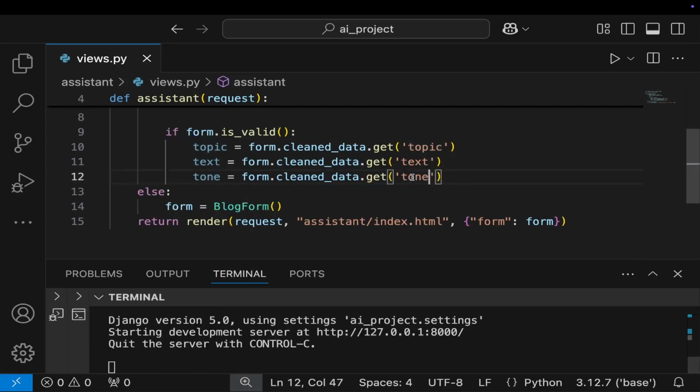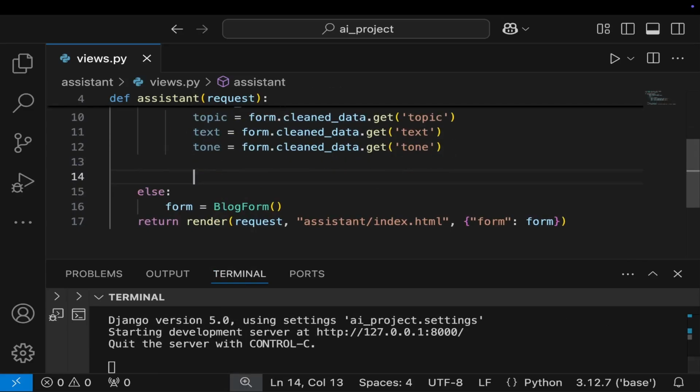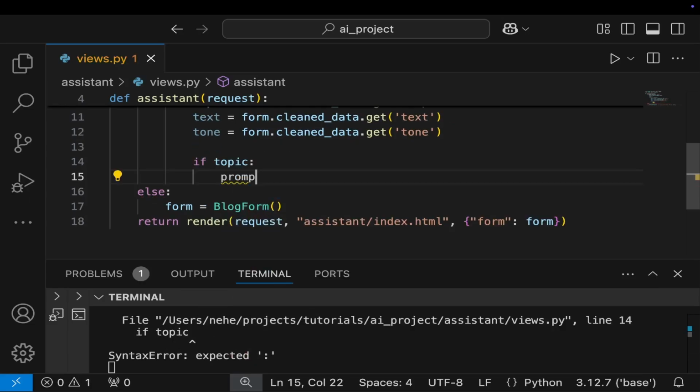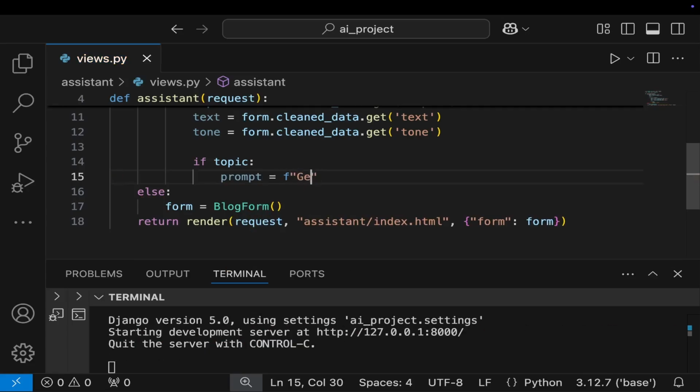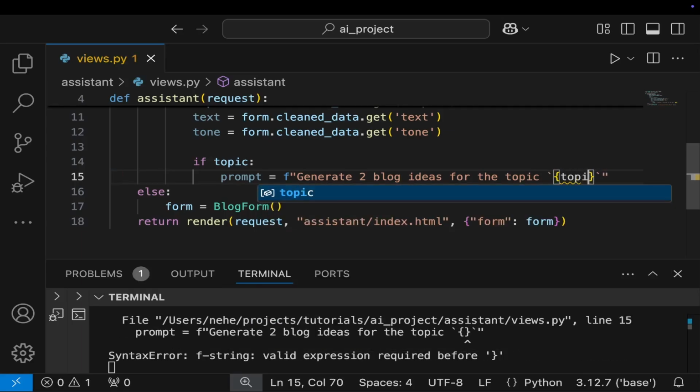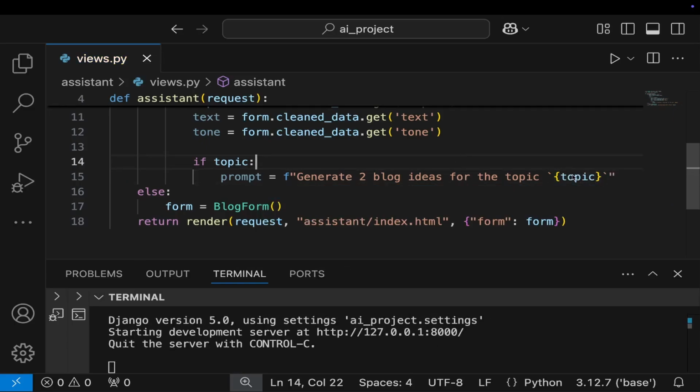Then change this also to tone, as simple as that. So now, if the user enters the topic, we can create a prompt for our AI. The prompt will be equals to, this will be an F string, we shall say generate two blog ideas for the topic, and we can put the topic in simple quotes. So if the topic is football, generate two blog ideas for the topic football.